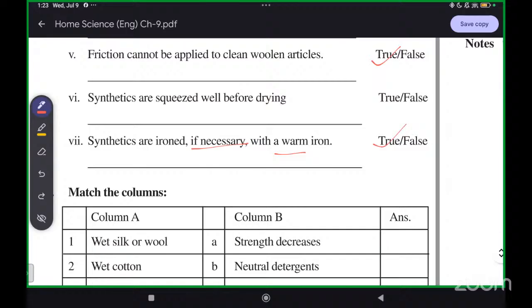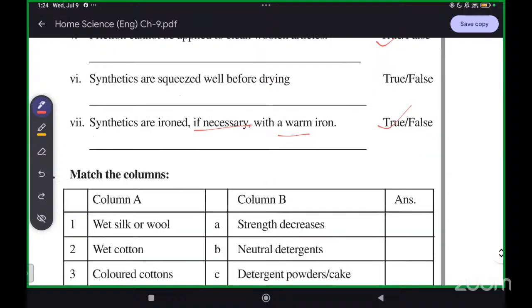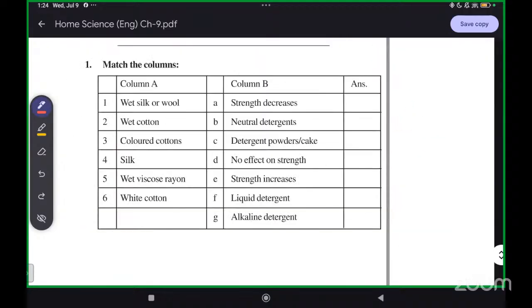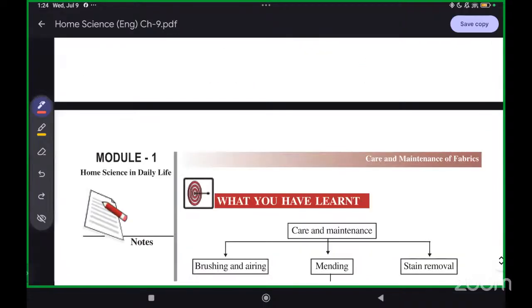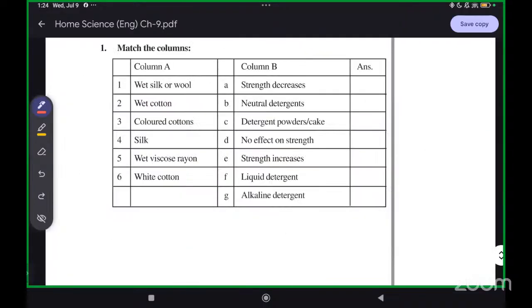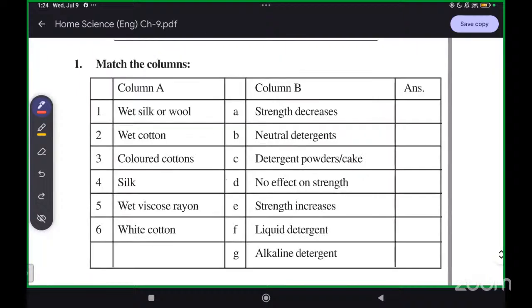Okay. Now column A and column B. We have to match them. Can you try it out? You can go back and refer to the chapter if you have any confusion in any of the points.